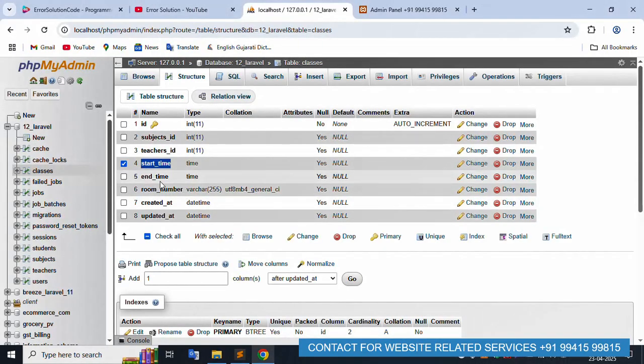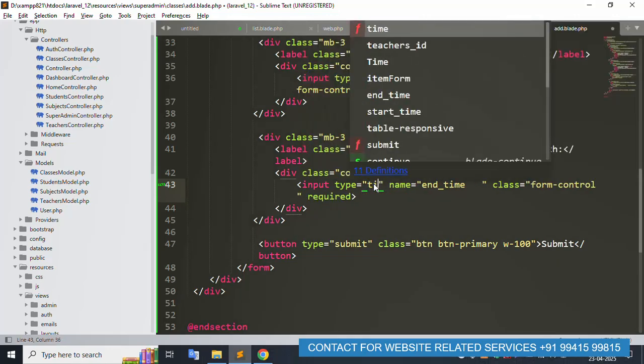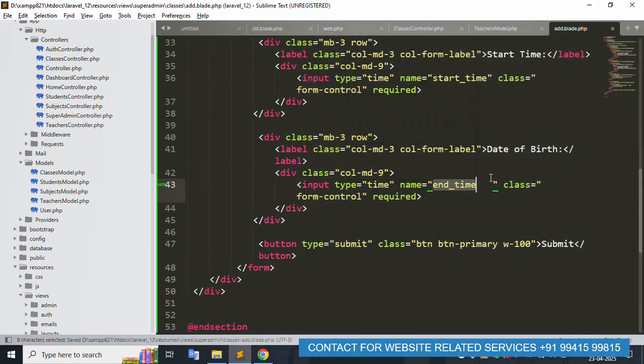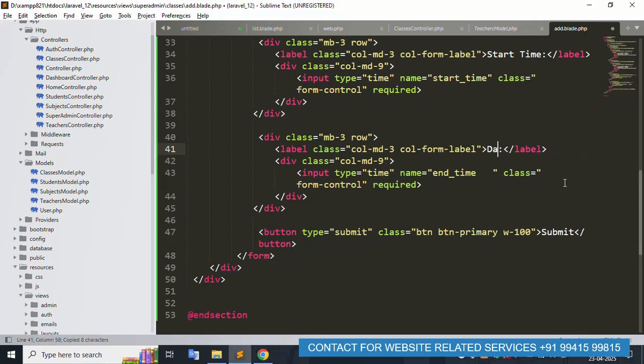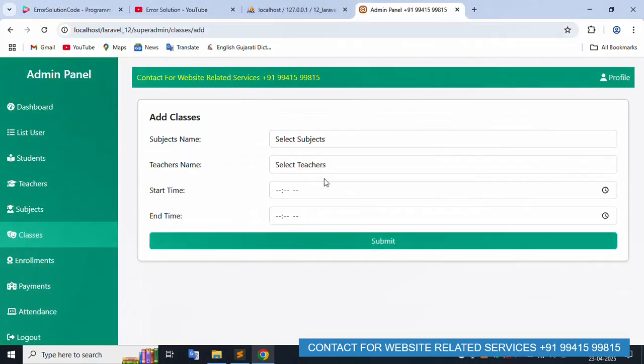Next is the end name. This is the end name, this is a time, and this is the end name. Time. Save the file and let's refresh this page. Working fine, this is all good. Start time and end time are successfully set.